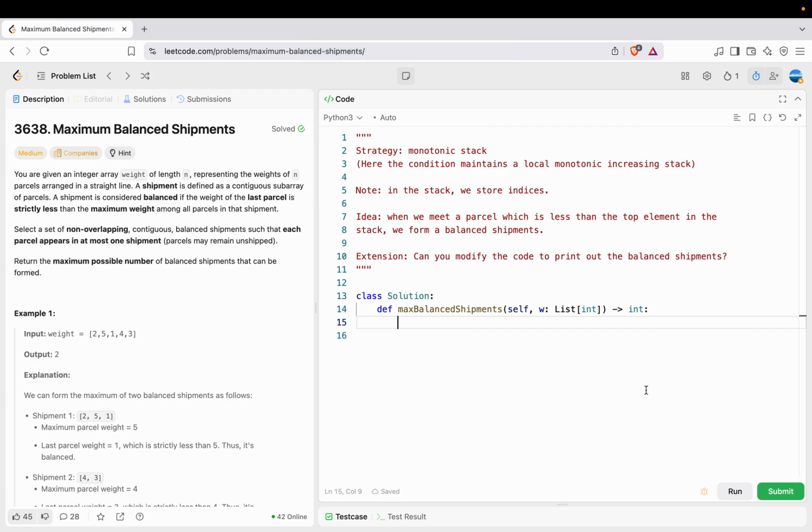Let's have a look at problem 3638, maximum balanced shipments. In this video, we are going to solve this problem using the idea of monotonic stack.